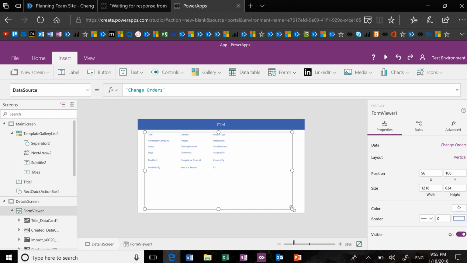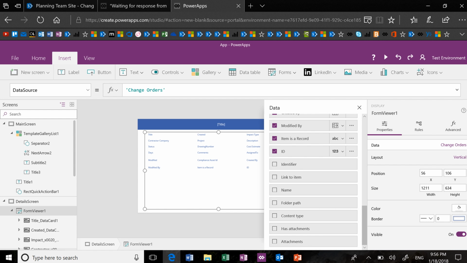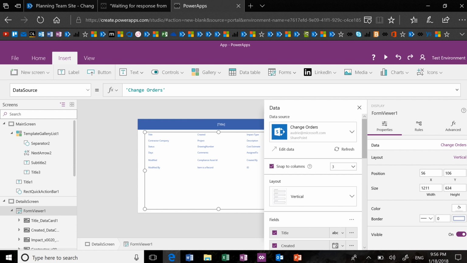Now, what we'll notice is that this defaults to 3 columns, but we can always change that. How many columns there are is all about this right here where it says snap to columns. I can make it any number of columns I want. I can make it 4, I can make it 2, whatever I want. All right, so it's fine the way it is.